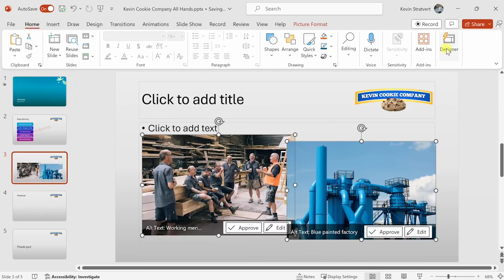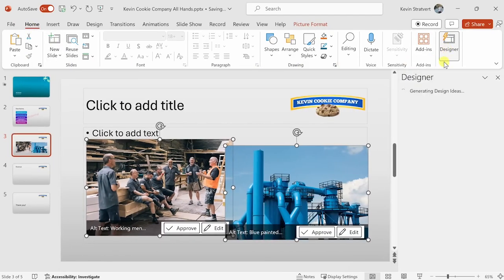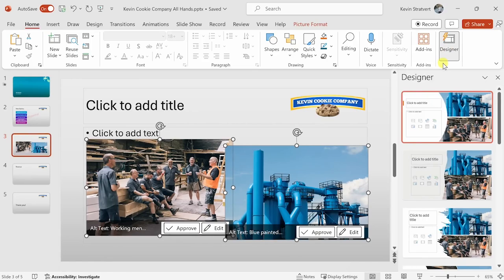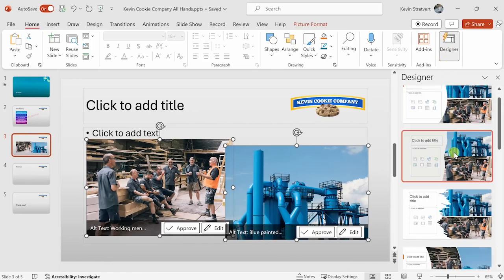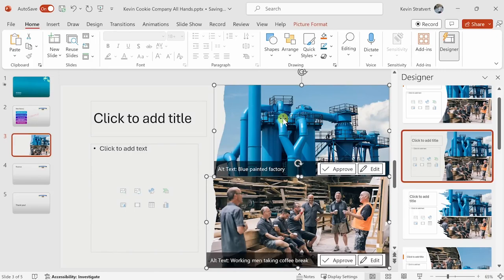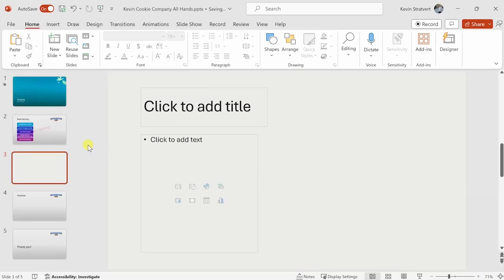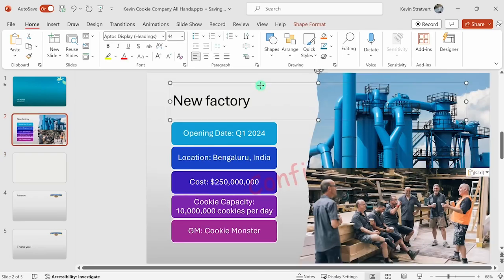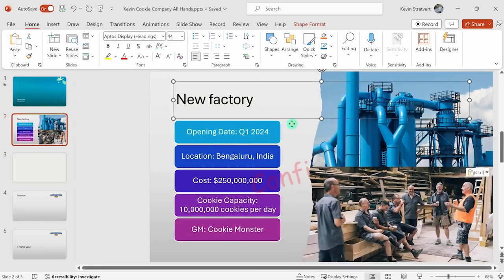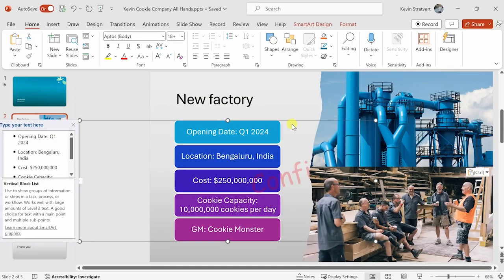On the Home tab, let's go over and click on Designer, and let's see what it comes up with. Look at these. These are some fancy designs. I like this one where it's cut out on the edge. I'll click on that, and here that's now changed both of my photos. I can now cut this, and I can now bring it back to slide number 2 and paste it in. And that looks really nice. I couldn't have done that on my own.